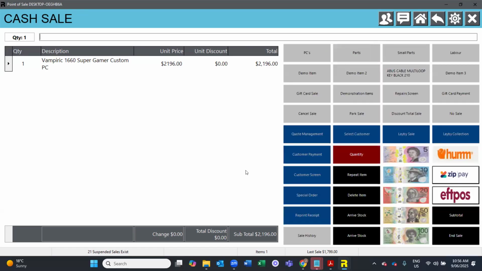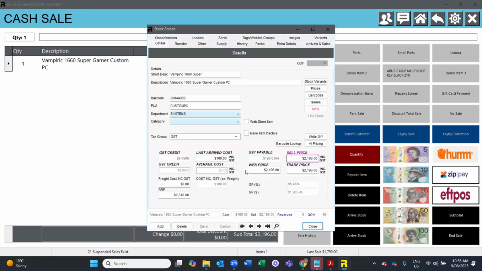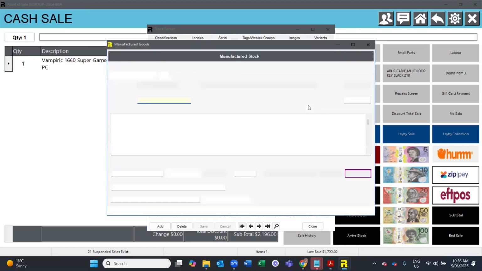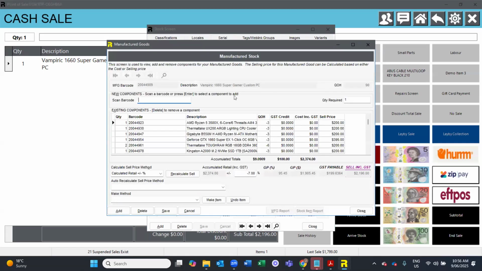Excellent. Okay. The other thing I wanted to show you is what we call manufactured goods. Now you'll see here, this is a custom PC that I've made. Why do we call it manufactured goods? I mean, I'm not a manufacturer. I don't run a factory. I'm not making stuff. Well, look, if you're making custom PCs, you are. So basically, what this does is it's a facility that allows you to track each individual component that makes up that custom PC.